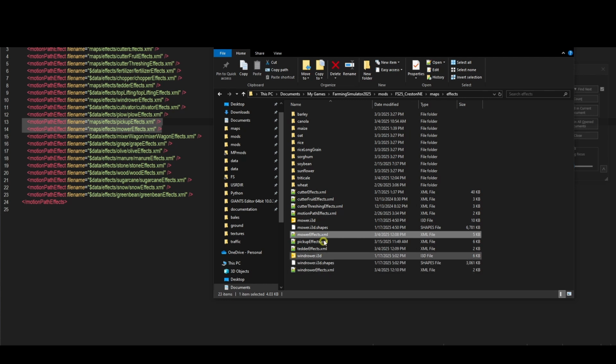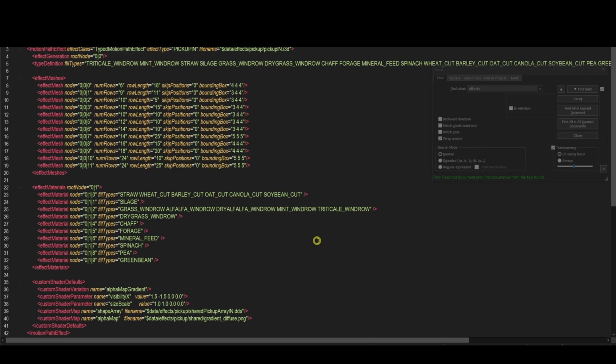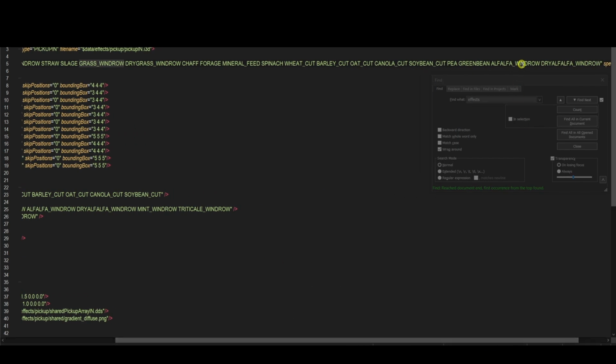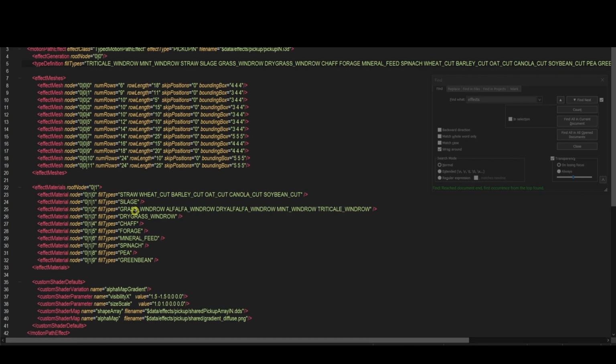As long as we're correctly pointing the map XML to this motion path effect, and the motion path effect can correctly point to our different effect files, then a lot of the effects are pretty easy from there. So pickup effect, another example. You see I've got grass windrow again. That's also where I want to put my alfalfa windrow. So you copy that into there. There's lots of different pickup effects, but alfalfa is going to be most closely aligned with grass. So anywhere you see grass windrow, put a space, put alfalfa windrow, and also dry alfalfa windrow in there too.